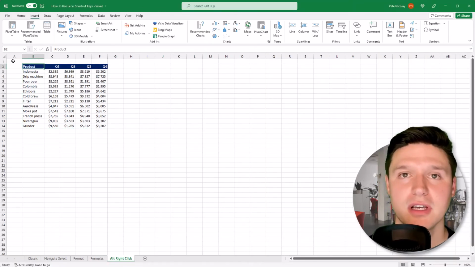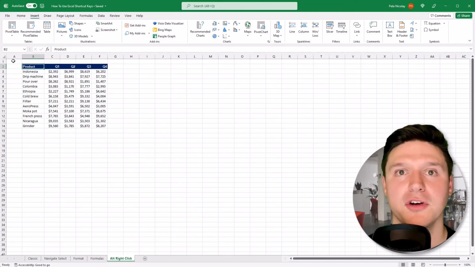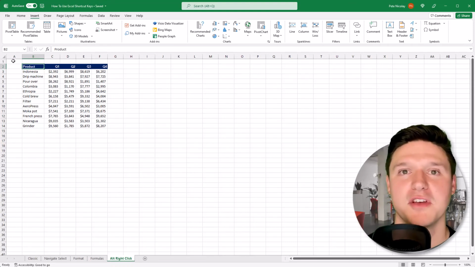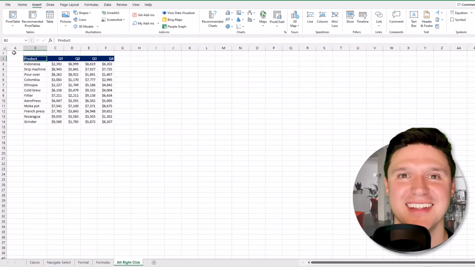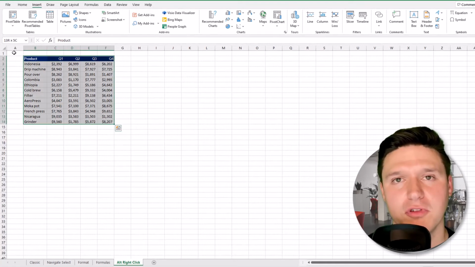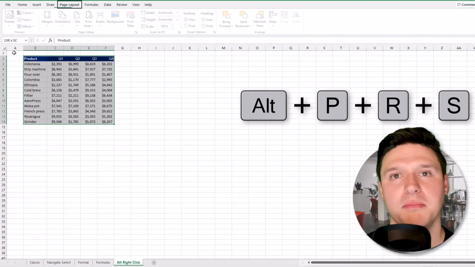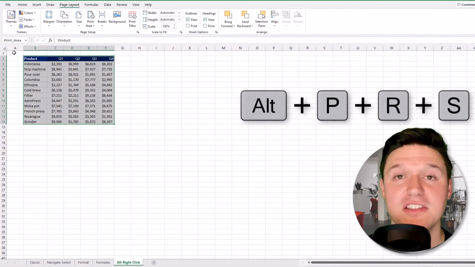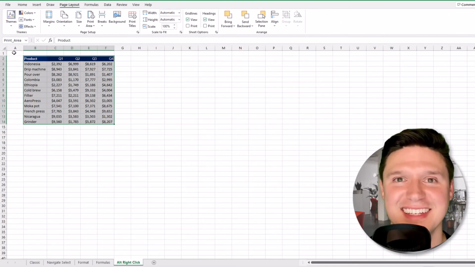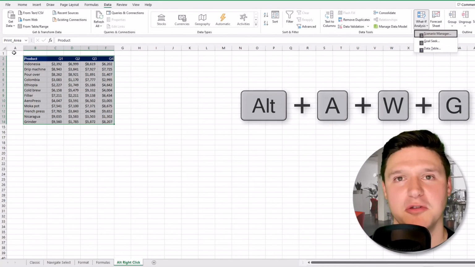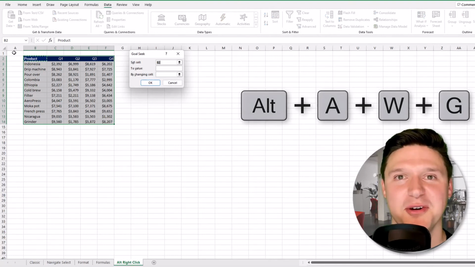Note that I'm using Excel as part of my Microsoft 365 subscription. And if you're using a different version of Excel, then you might have different Alt shortcuts. So here are some of my favorite Alt shortcuts. Select a range of cells, and Alt+P+R+S sets the print area for the selected cells. Alt+A+W+G brings up the Goal Seek menu.